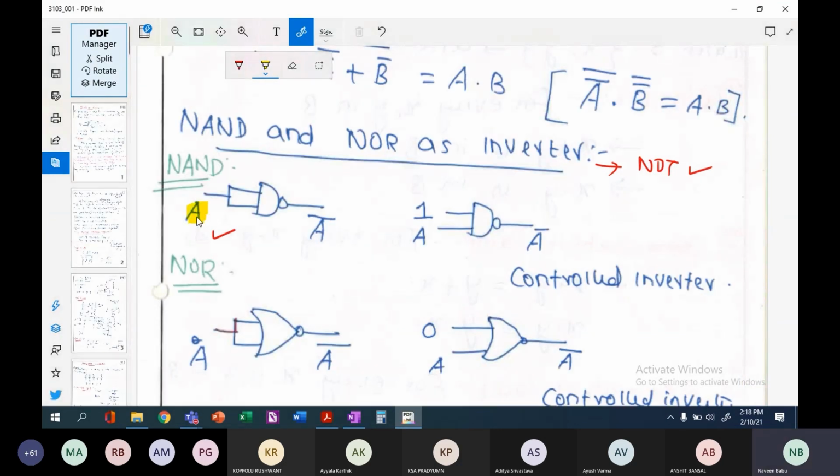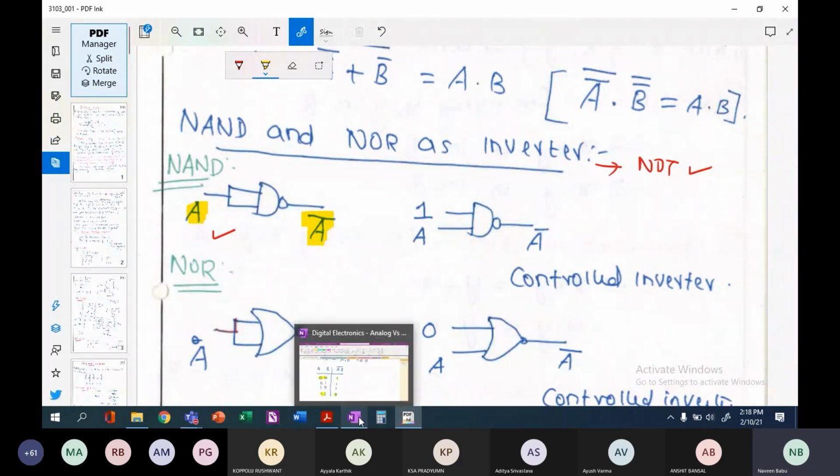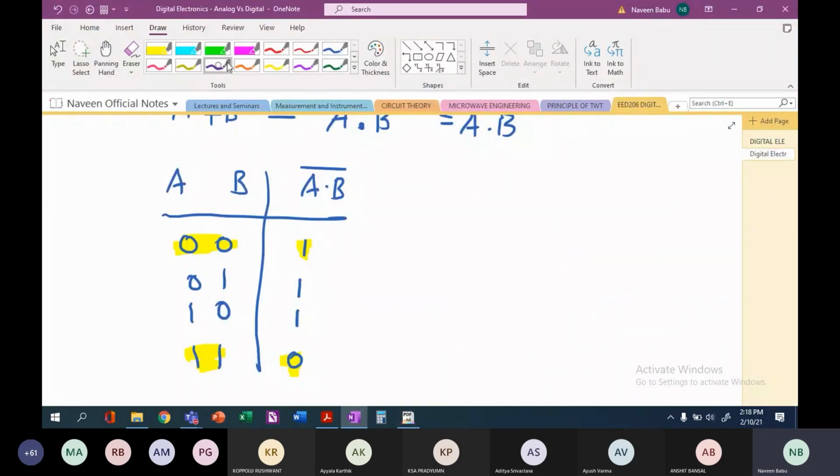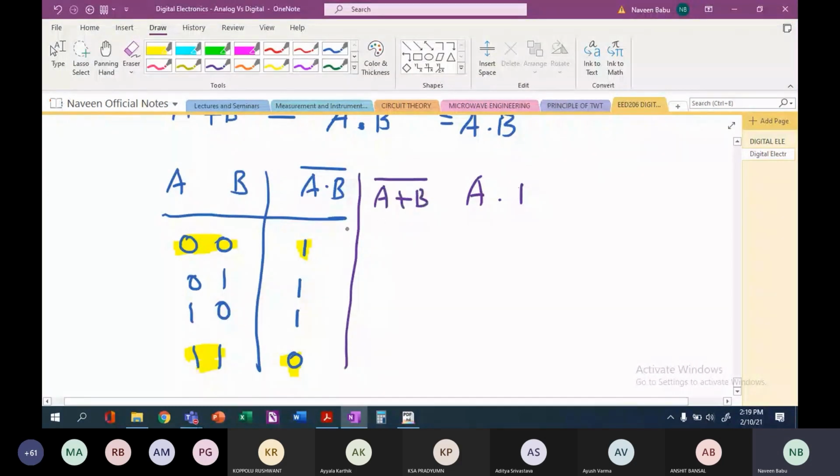Right? So, an AND gate, when you create a connection, something like this, then it will actually act as an inverter. Similarly, for a NOR gate also. If you create a truth table for a NOR gate, again, let me write here so that I save some time: A plus B, the whole bar.